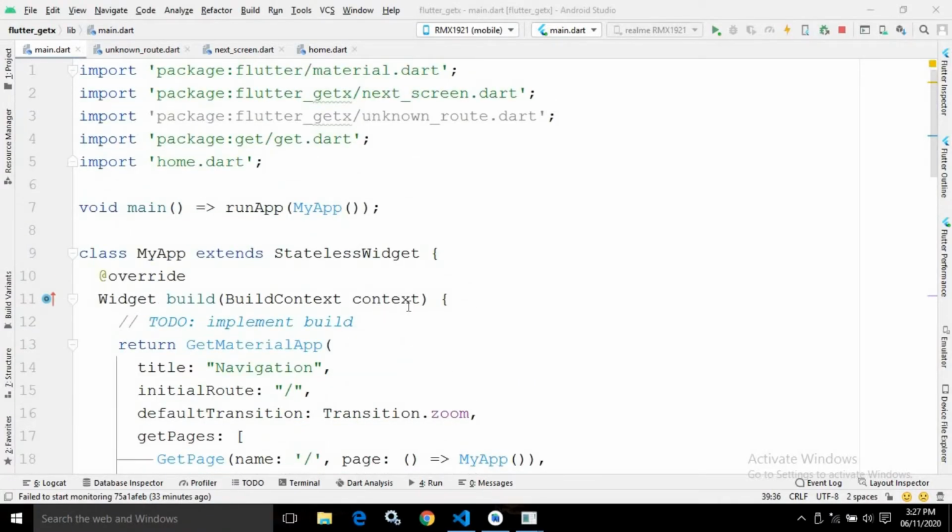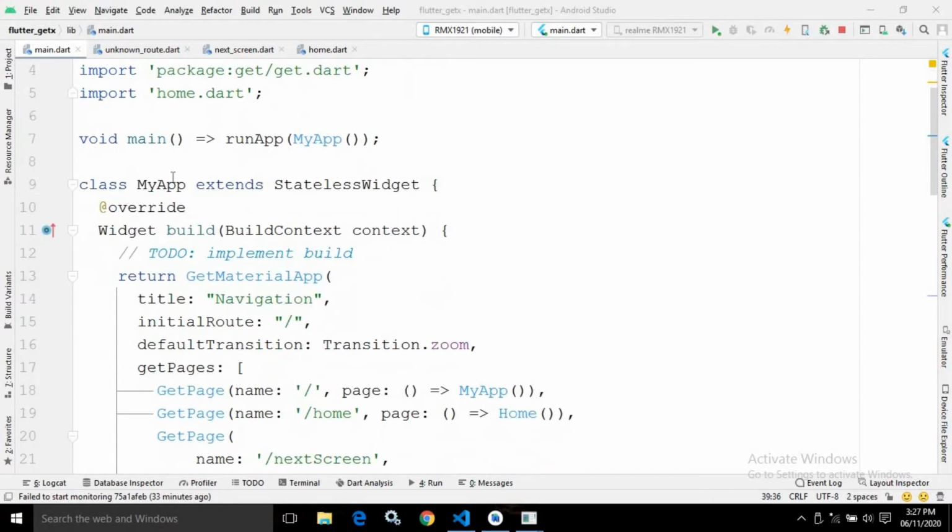In this video, I will discuss route navigation in Flutter for named routes using the GetX library. Okay. Now in the main.dart file, as you can see, there is a main method. In the main method, I am running a widget named MyApp.